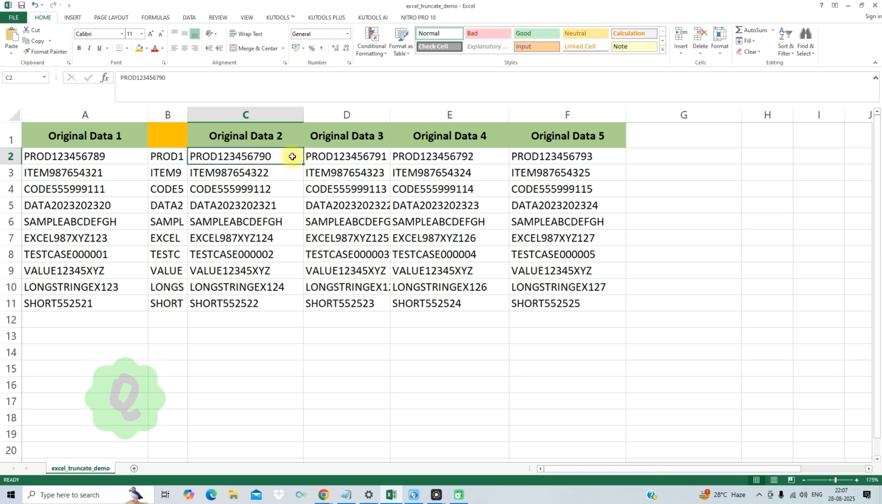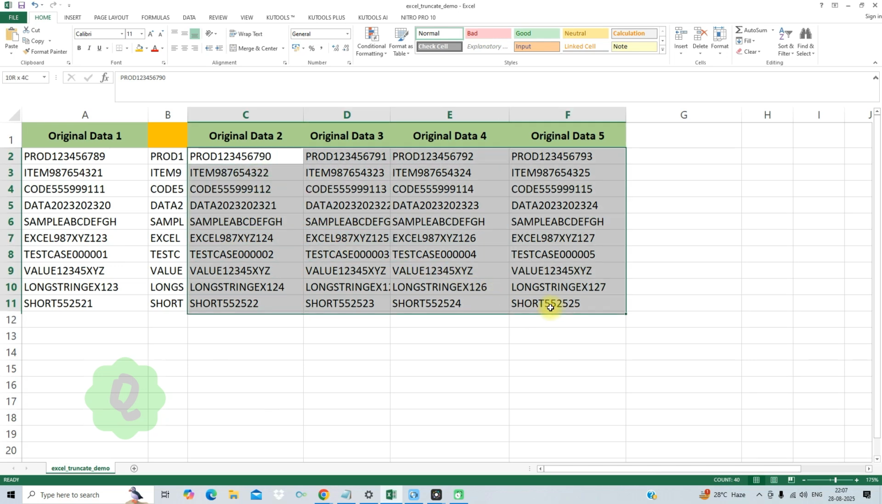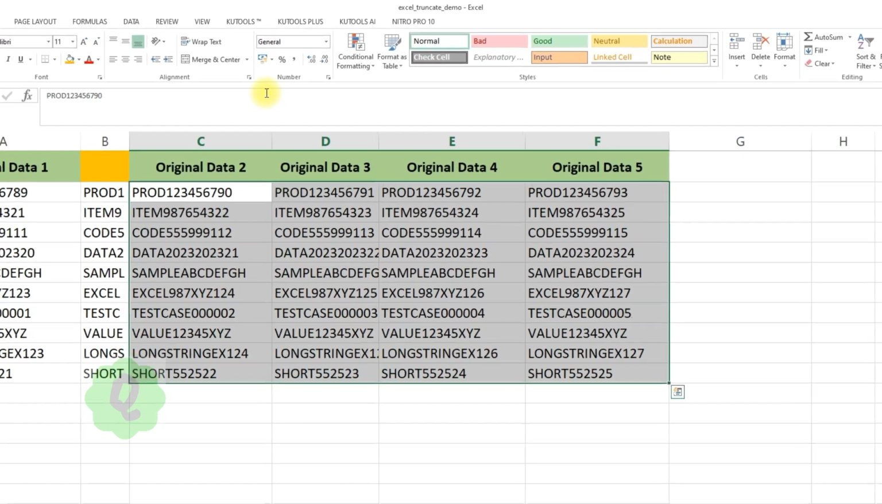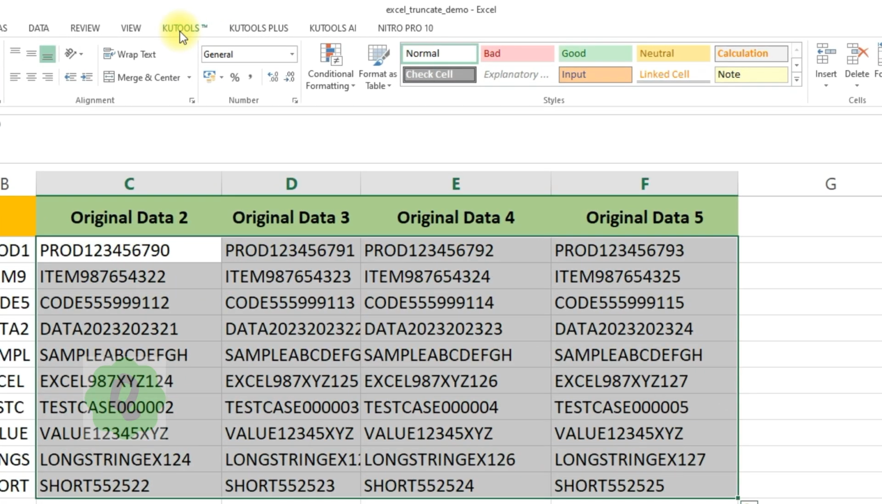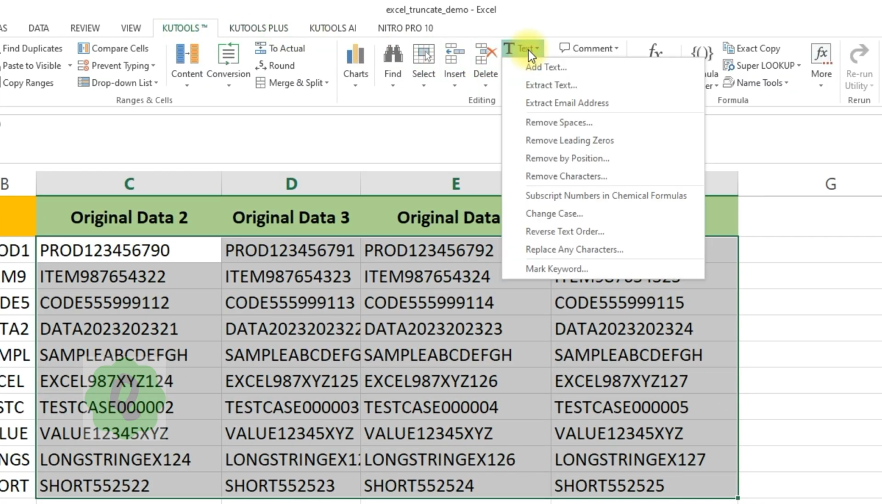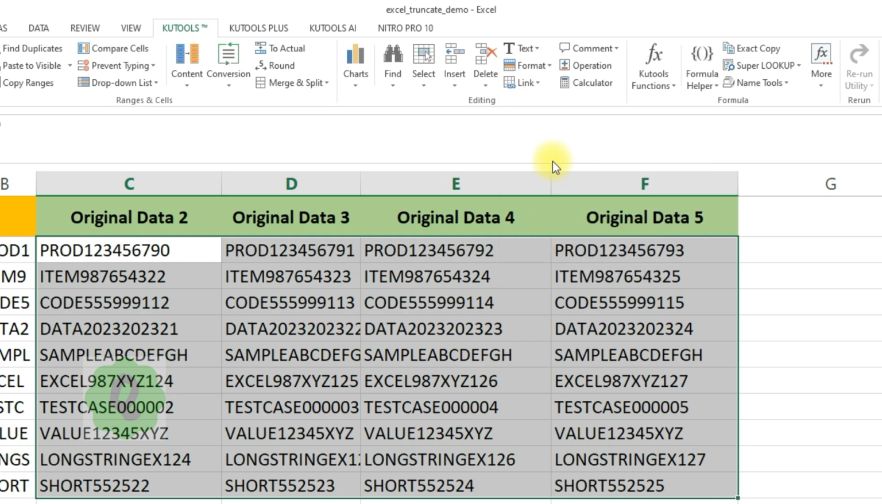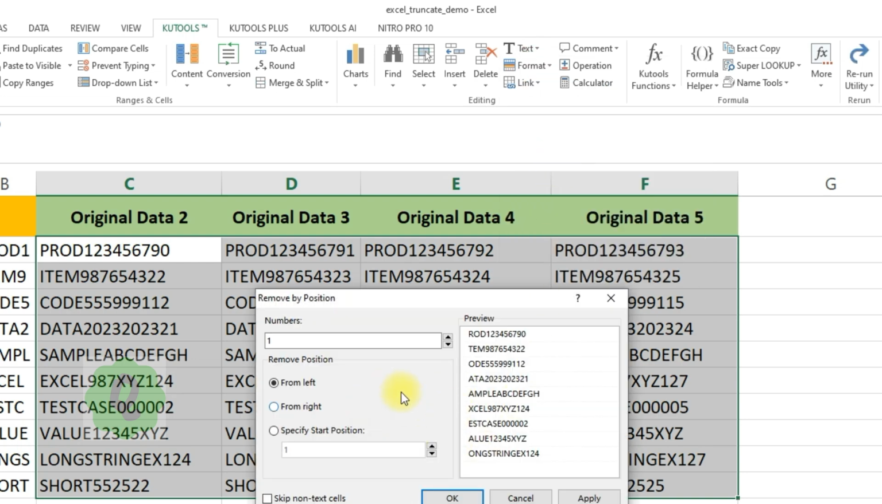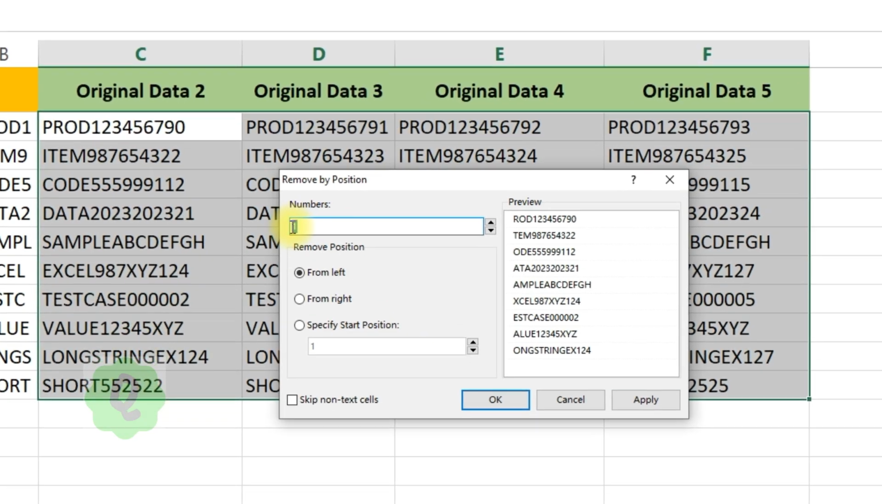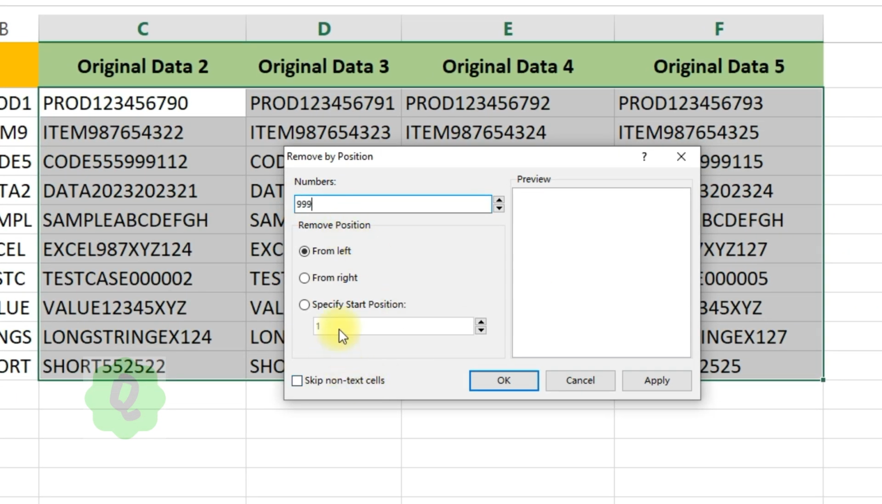Method 2. Kutools approach. For a faster solution, use Kutools for Excel. After installing Kutools, select your data range. Go to the Kutools tab and select Text, then Remove by Position. In the Numbers text box, enter a large number like 999 to remove all characters after the nth character. Select Specify Start Position and enter 6 to start removing from the 6th character, keeping the first 5.